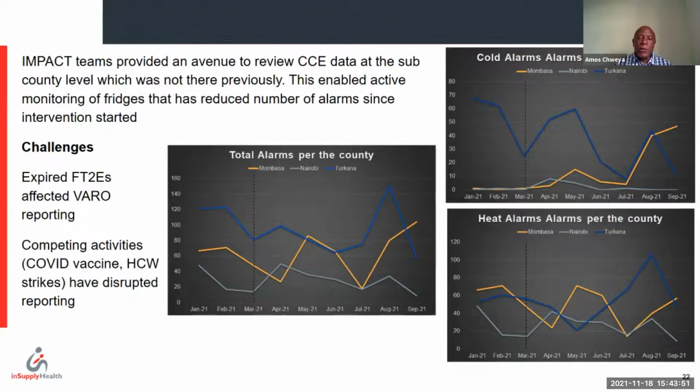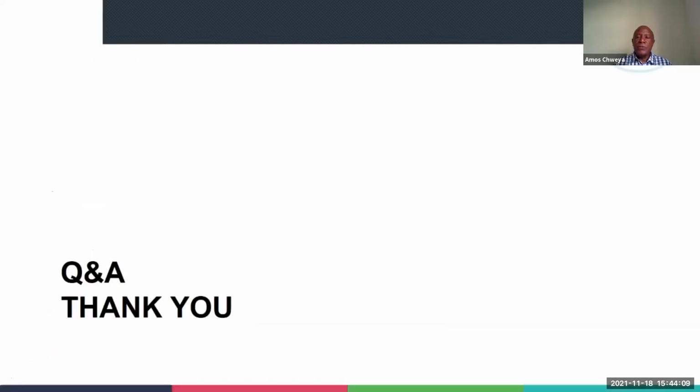So as we move on, we are hoping that we'll be receiving regular reports, and that we are working closely with the ministry to make sure that the FT2s that have expired are replaced on time so that this can continue. Thank you very much.